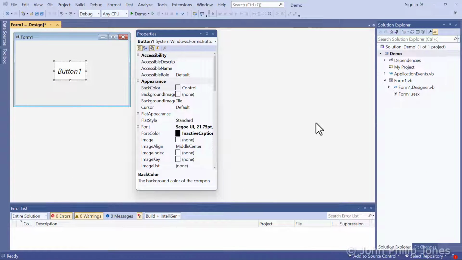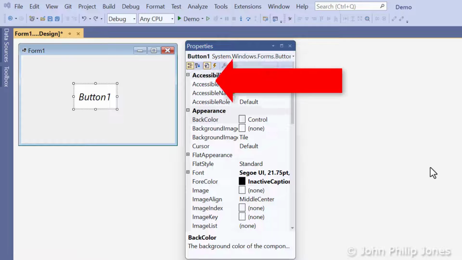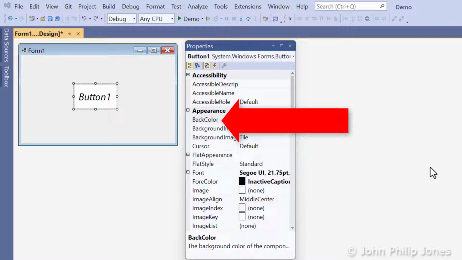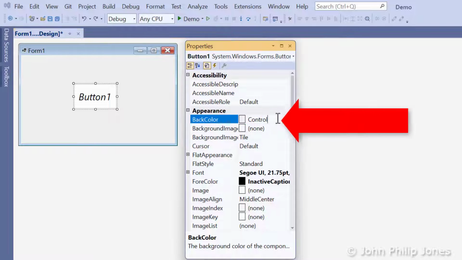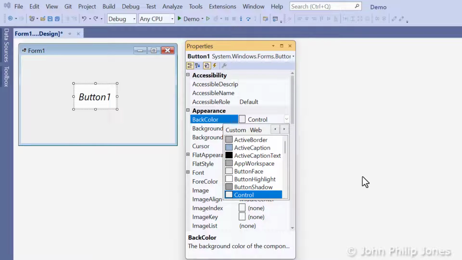While I've still got the button selected, you can see that the properties window is still associated with the button. I'm going to come here to where it says BackColor, just so I can show you a different alteration of a property associated with the button. I'll click onto this. You can see a drop down menu appears, and you can then see there are a number of choices of colors here.